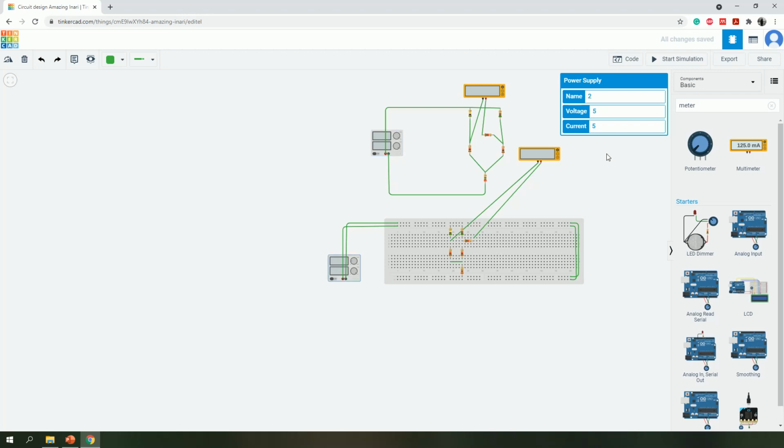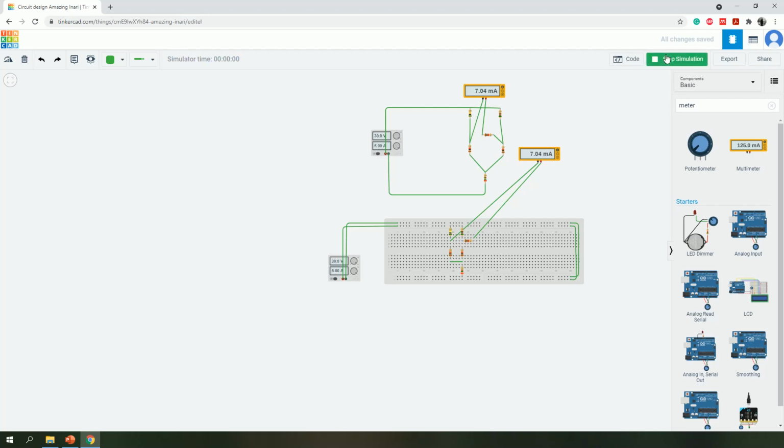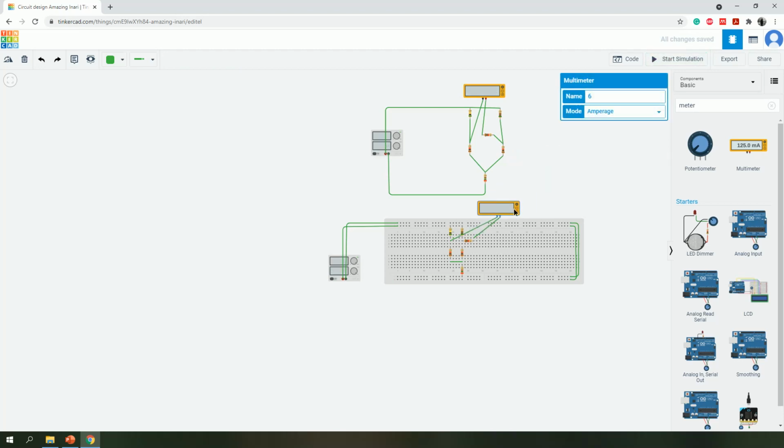That is 30 volts. So let us make this 30 volts as well. So if I had done a good job, the reading in these two meters should be the same. So let me start simulation. Yes, 7.04. So I've done a good job. And let's say if you wanted to take a screenshot of this, I'm going to start simulation. I just wanted to move that here.